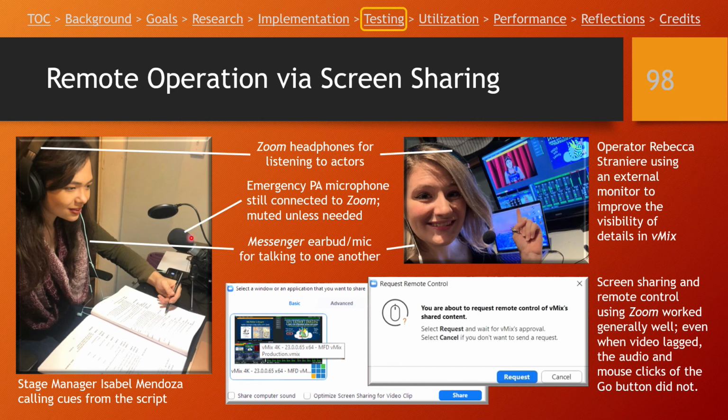But we did set up a microphone still connected to Zoom for the stage manager, because we could have that prepped as an emergency public address microphone. So if she ever needed to, in an emergency, get on the microphone and talk to the audience, she could mute Messenger and unmute Zoom, and that fast she'd be talking to the audience. And again, My Father's Dragon was a live show, so we needed to be prepared for that sort of thing.